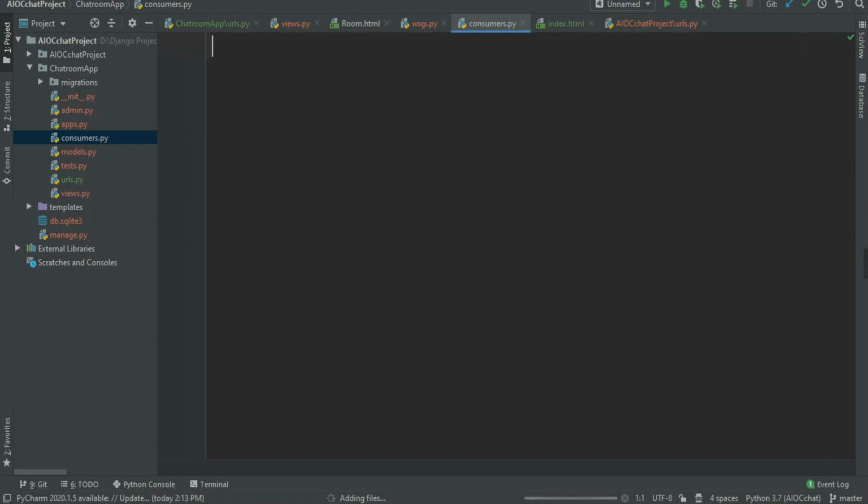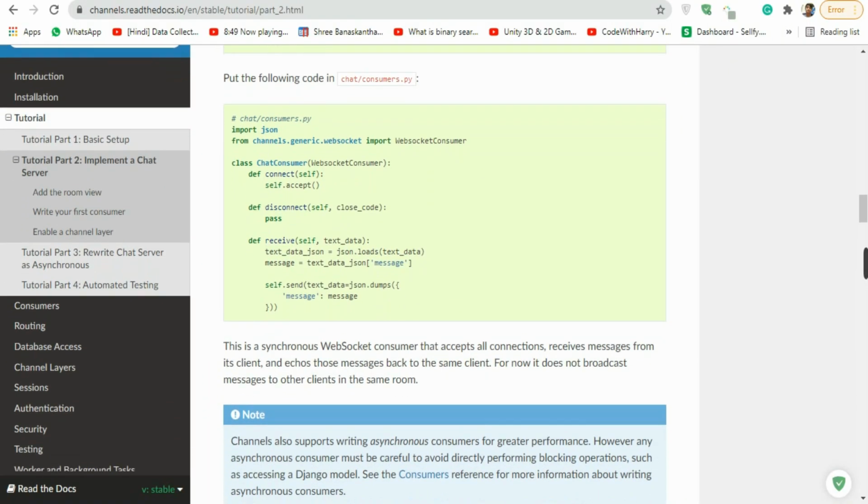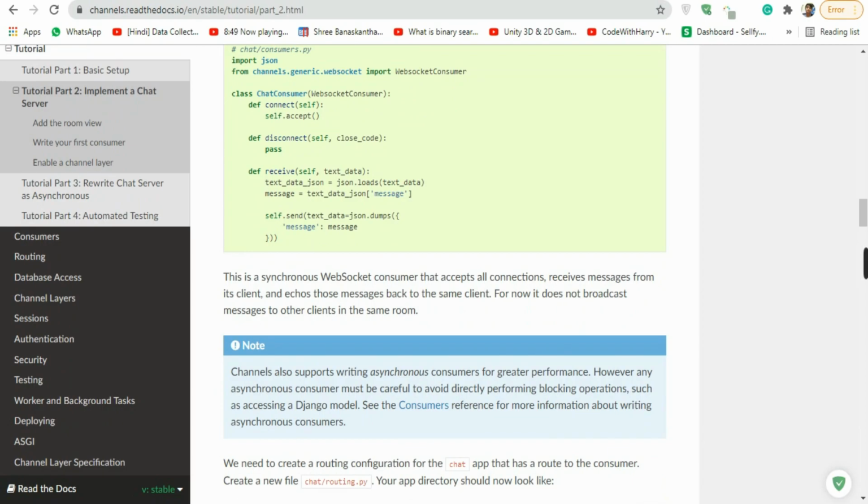In here we are going to create a consumer file. Now if you don't know what is a consumer, it is exactly the same as the serializers in the Django REST framework. In the documentation, you will find this consumer. This is a synchronous WebSocket consumer that accepts all connections, receives the message from its client and echoes those messages back to the same client. For now, it does not broadcast messages to other clients in the same room.